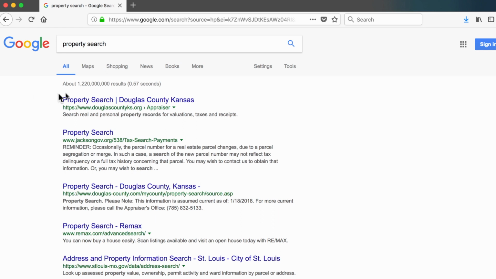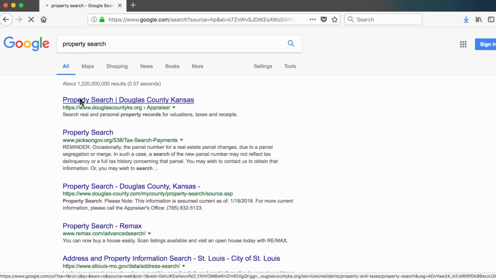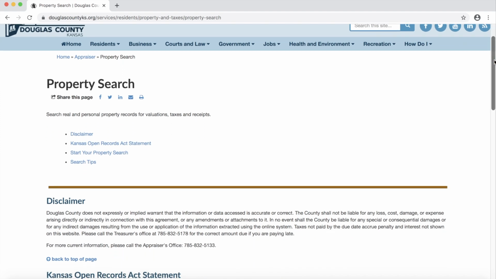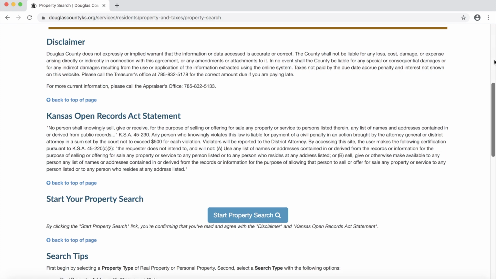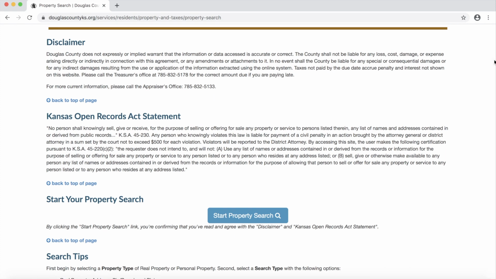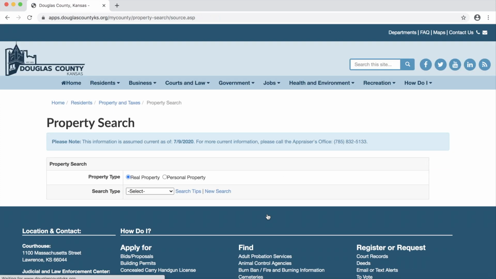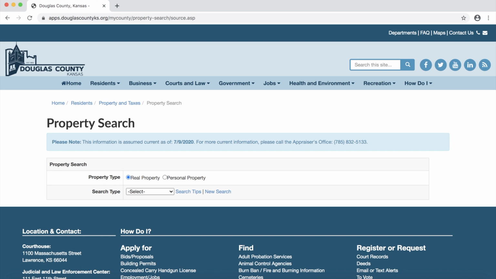But for Douglas County, I follow the link and get to a disclaimer page that says basically that I won't misuse the information provided in this database, which I agree to do. Next, I can select the type of search I want to conduct. And in this case, I want to search real estate by street address.